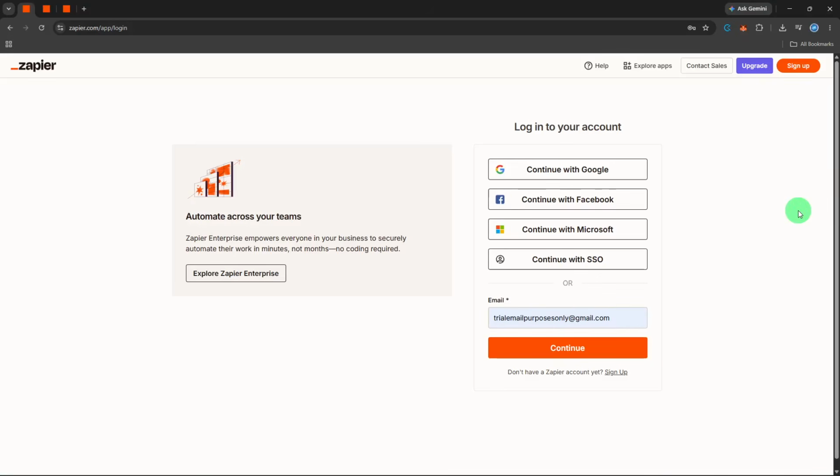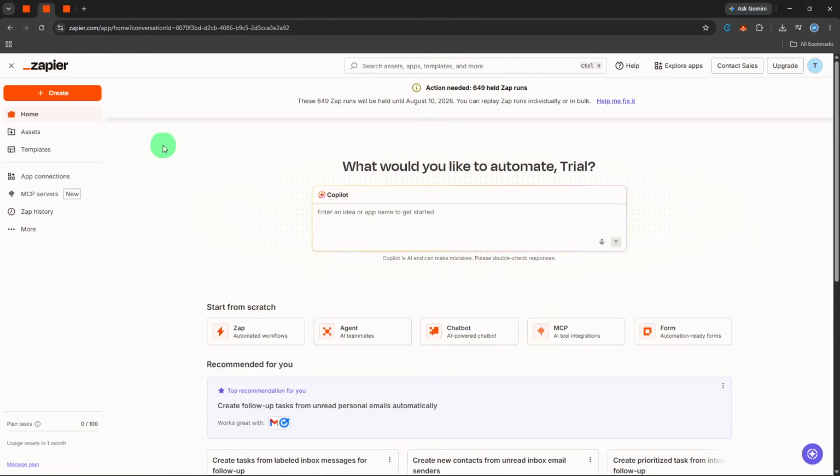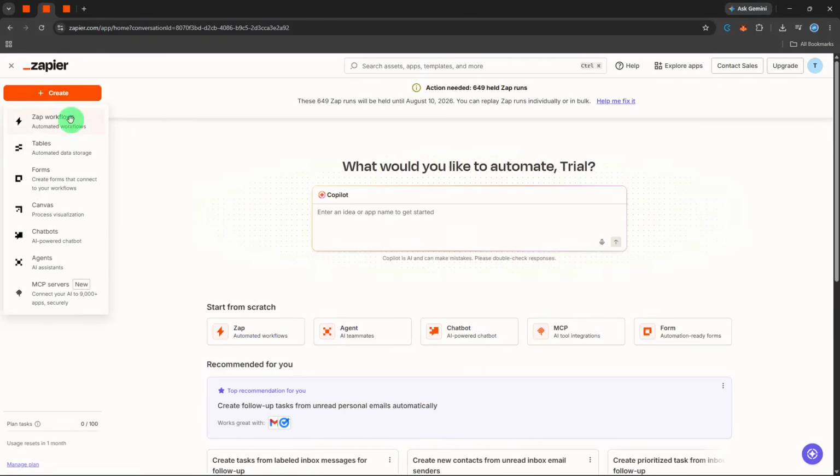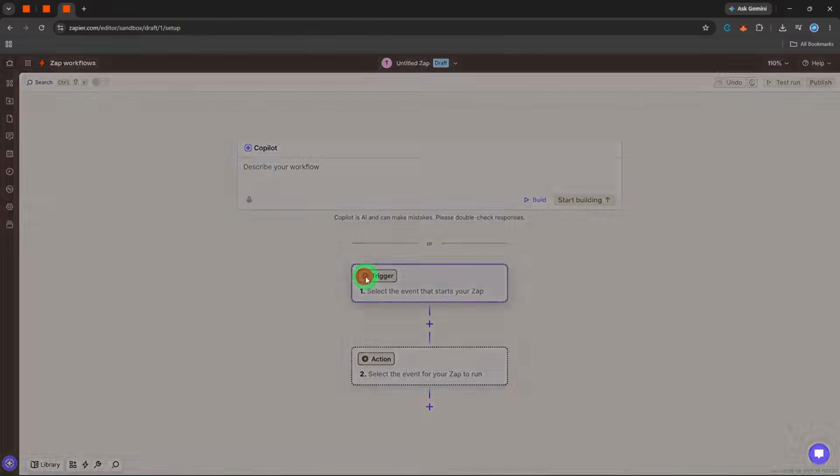You looked up how to build project status notifications in Zapier. Let's set that up right now. Open your browser, head to zapier.com and sign in. The dashboard loads, click Create in the upper left corner, then Zaps. A blank Zap editor opens with a trigger step waiting in the middle.